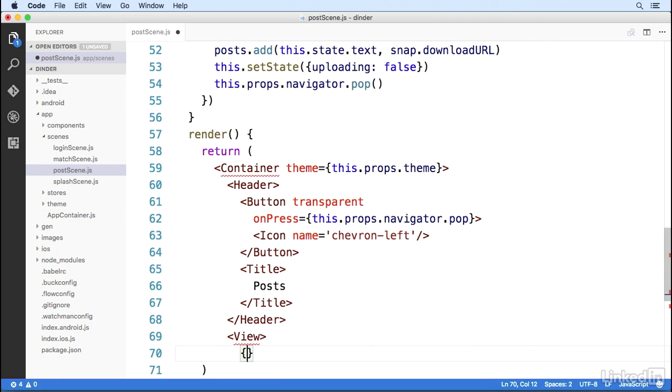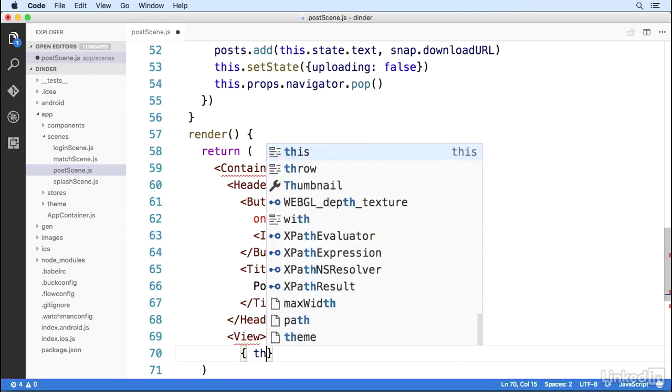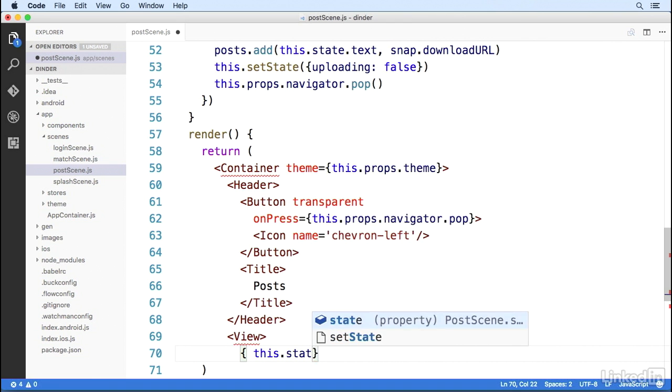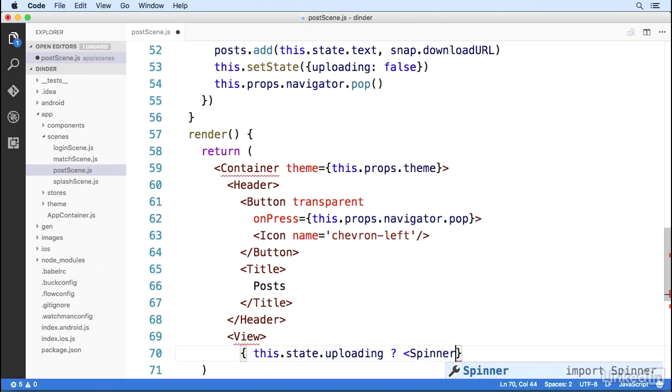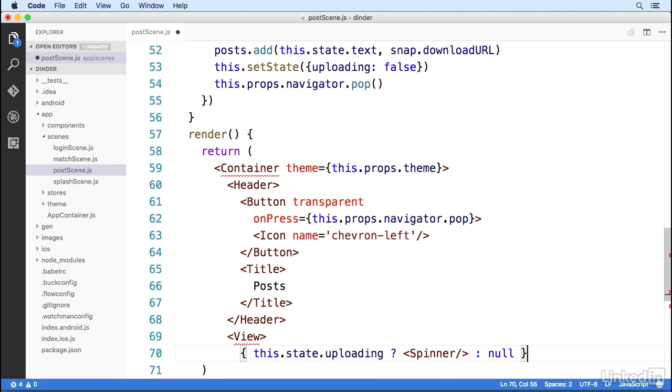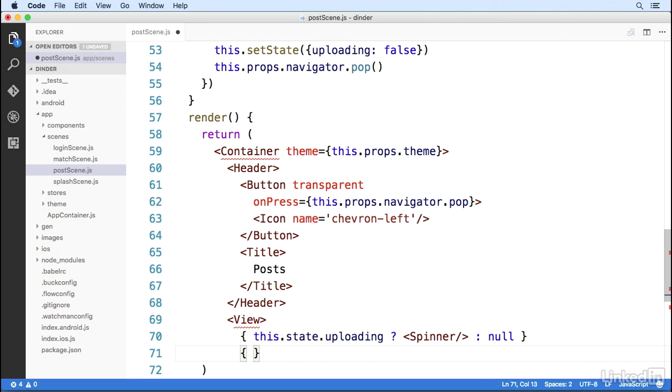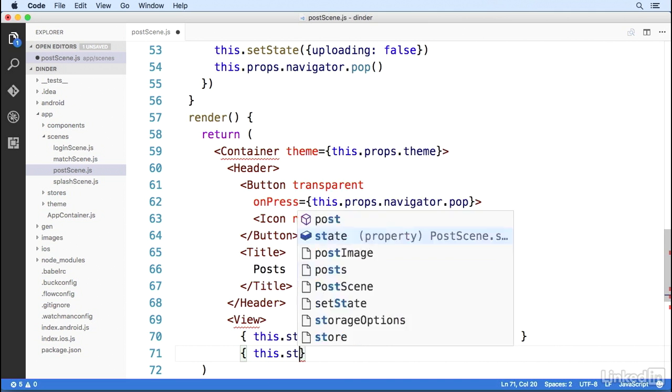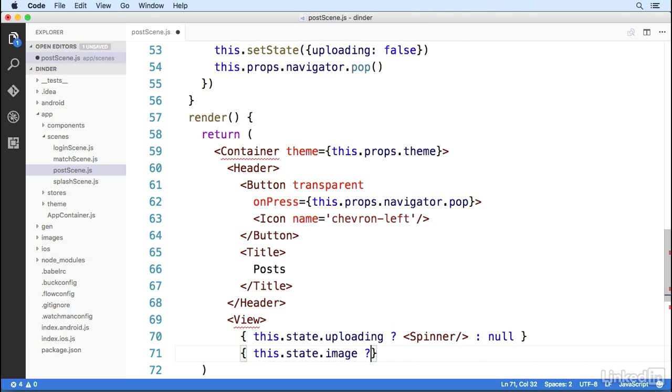First thing we're going to do in this view is check if we're loading. So this.state.uploading. And if that's the case, we're going to render our spinner. Otherwise, we're not going to render anything, so pass null. Next, we're going to check if we have an image. We'll do this.state.image. And if that's the case, we'll render a thumbnail.